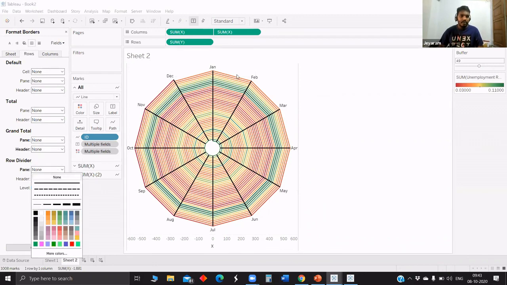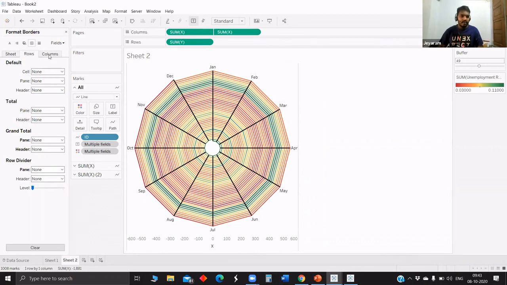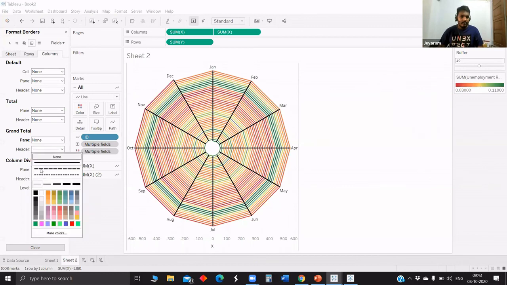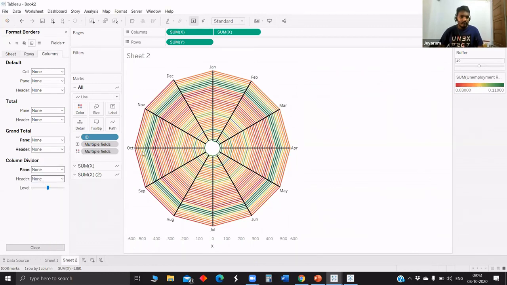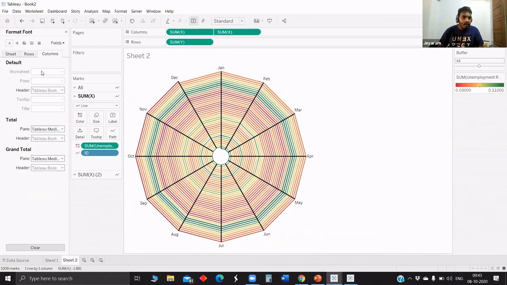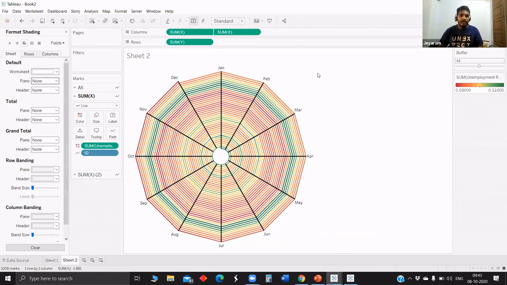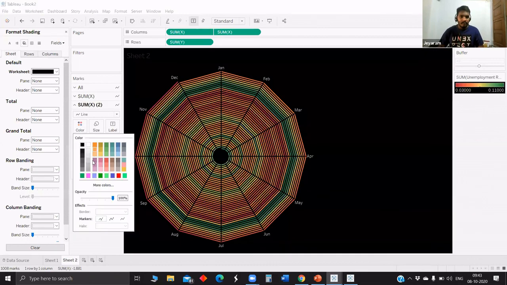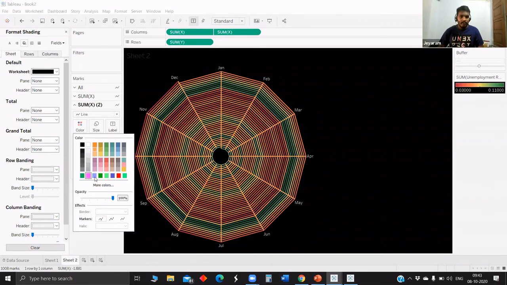This time trying to remove these lines which are showing in the borders. Yeah, so hide axis, format, on black background, just select it. Yeah. Some light blue. Oh. Yeah.